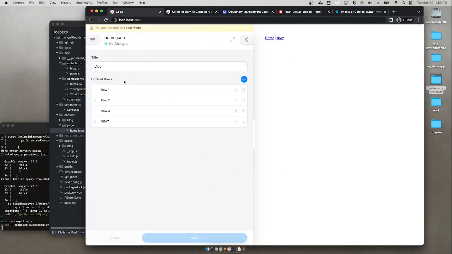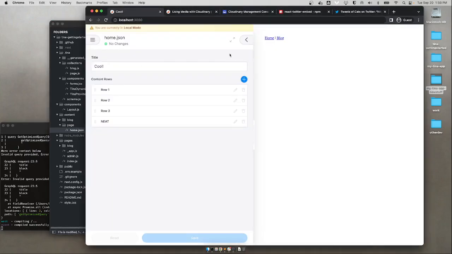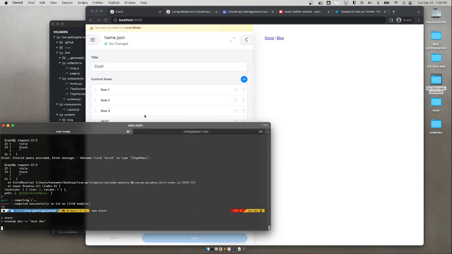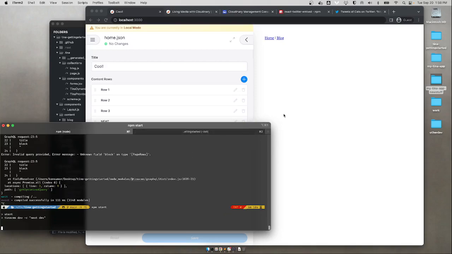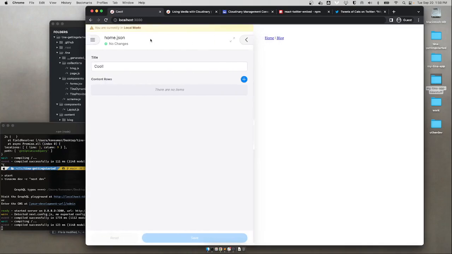So we've got all our rows, and they've got titles. Oh, that's weird. Probably shouldn't be there. Maybe I need to restart the server. Pretty much always that fixes any discrepancies between the back end and the front end, and that's just because the GraphQL server doesn't hot reload.